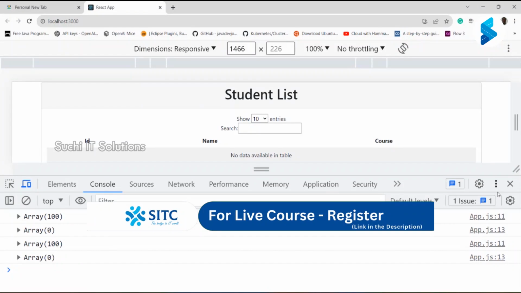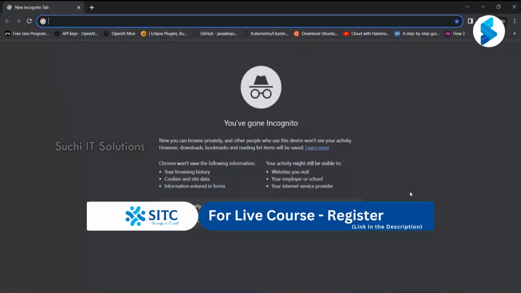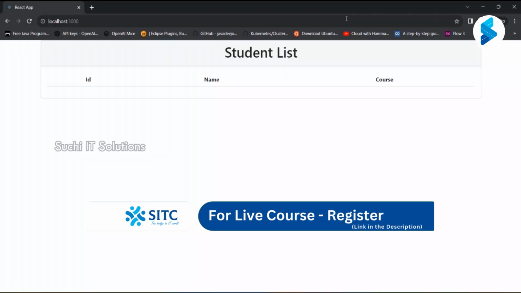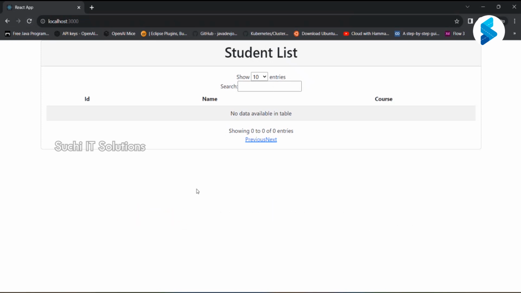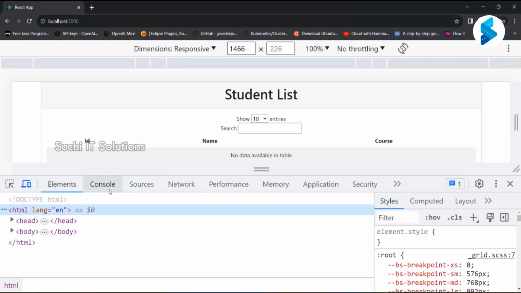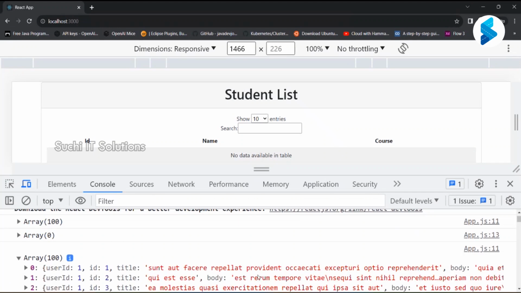How to check? Control Shift N, I'm going to use a new browser window. Now we need to go to inspect again and go to the console. Still the array is 0 here, while here we are getting 100 records.